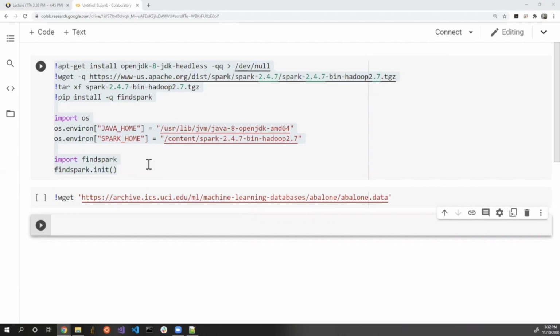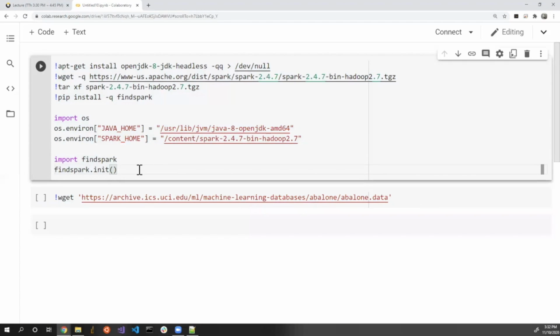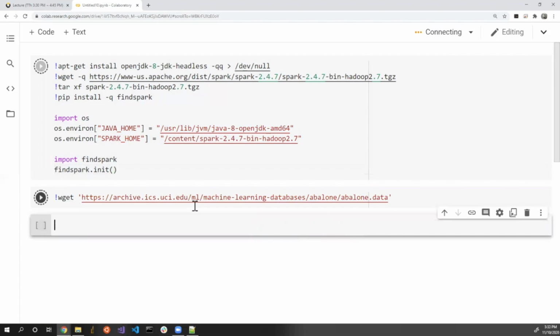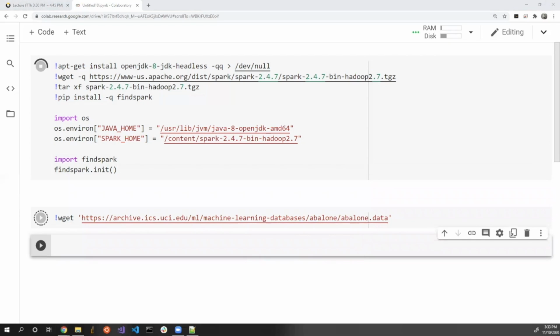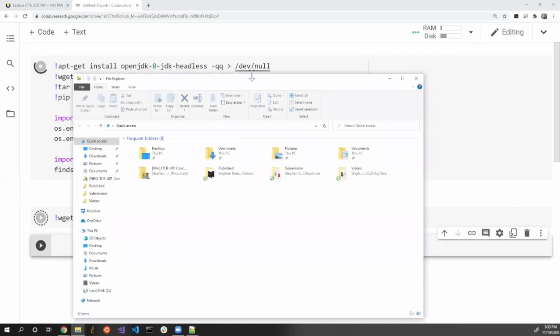So I'm going to give you a couple minutes for you to open up Colab and initialize your environment with Spark. And while you guys are doing that, let me actually try to pull up the lecture notes.